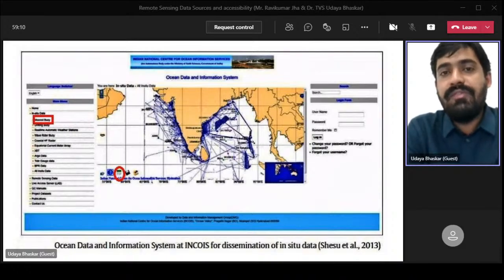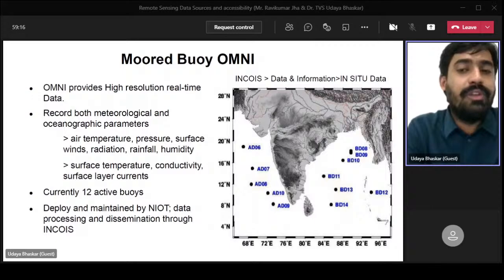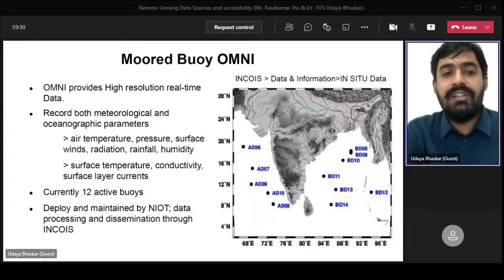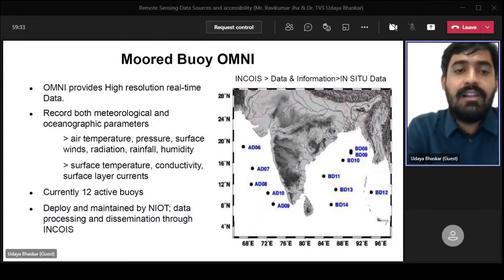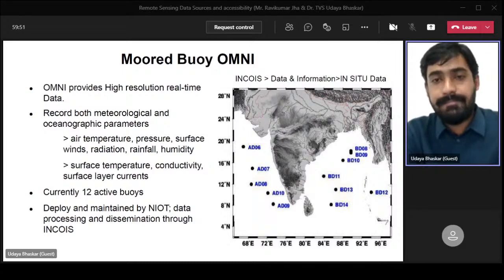If you see the moored buoy information, currently there are 11 to 12 active OMNI buoys available in our Indian Ocean region. They have high resolution real-time data. They record both meteorological as well as oceanographic parameters: air temperature, pressure, surface winds, radiation, rainfall, humidity, and also surface temperature, conductivity, and surface layer currents. As I said, these are deployed and maintained by NIOT, and the processing and dissemination is done here at INCOIS.